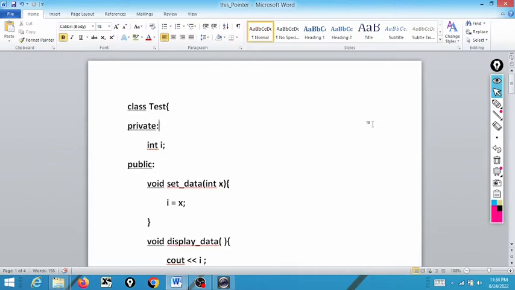In our series of classes and objects in C++, today we are going to discuss something known as the this pointer. This pointer is very important. The name of the pointer is the this pointer, and it plays a very important role when we make a member function call. Now let's take an example.